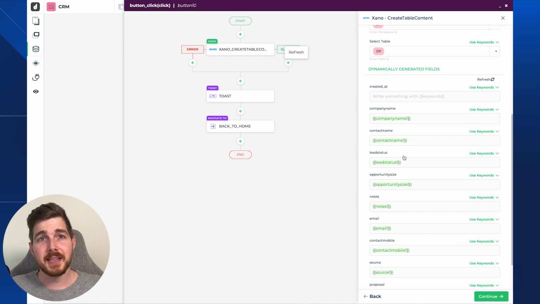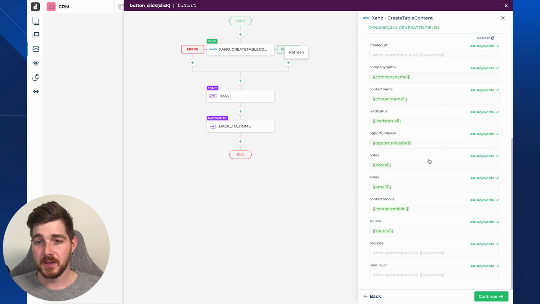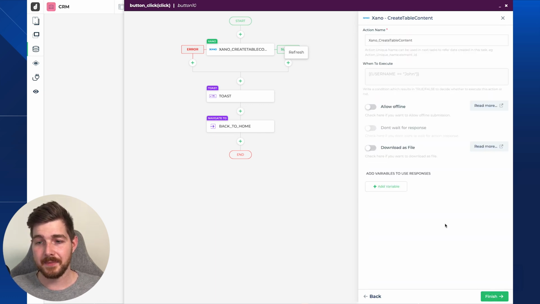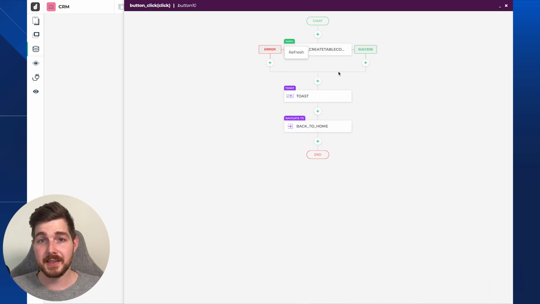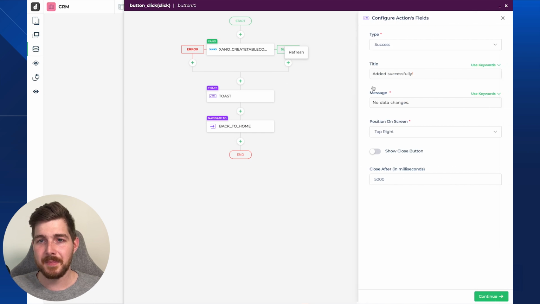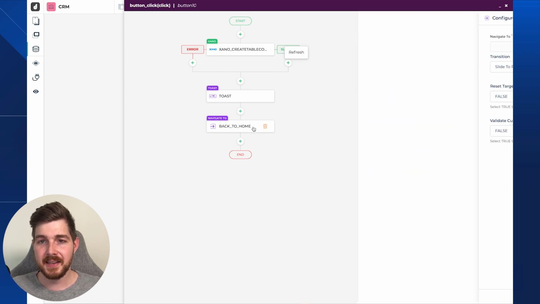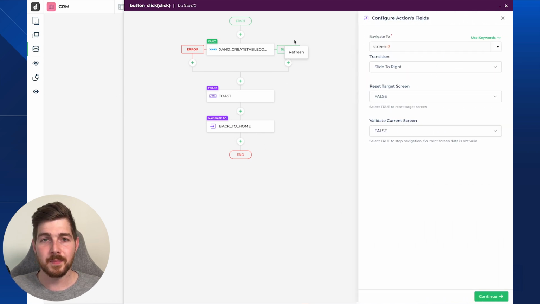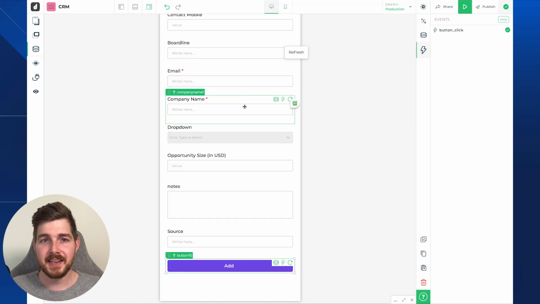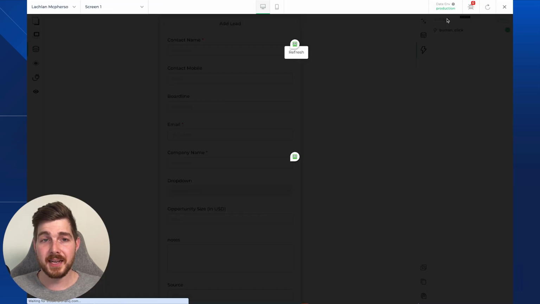Now we're able to dynamically map those items from our form to this request. We can see here this company name 1 is identical to that unique name that we saw in that form just a moment ago. So after binding all of these items to the page, or to our request here, we're then going to continue and finish off this request. Inside our create table, we then have this toast function, which is going to appear basically saying our changes were added successfully. Then we're going to return back to home. So if we now exit this and we go into our preview mode, we can have a look at what this looks like.